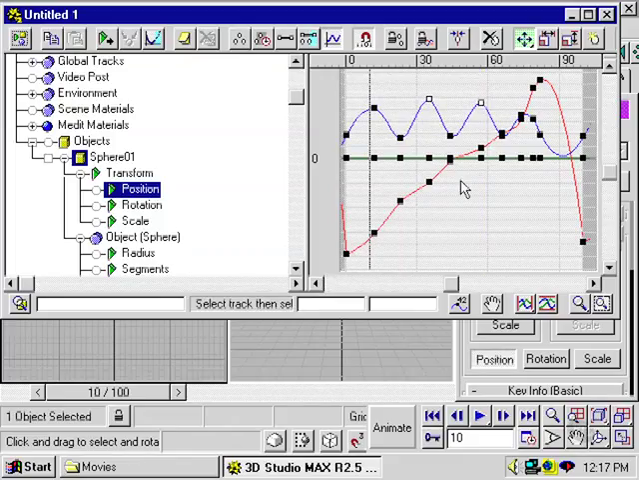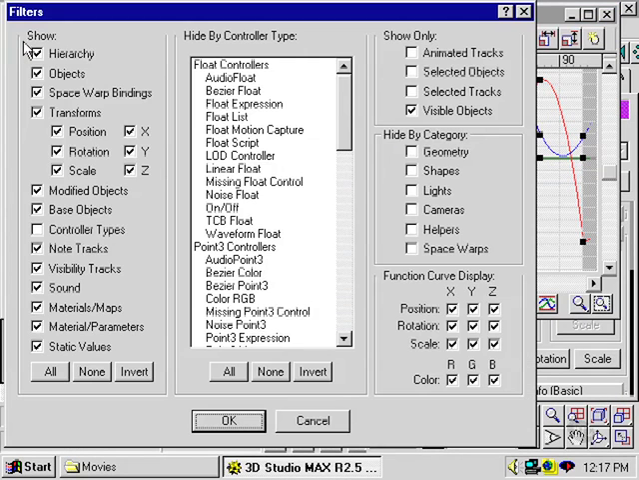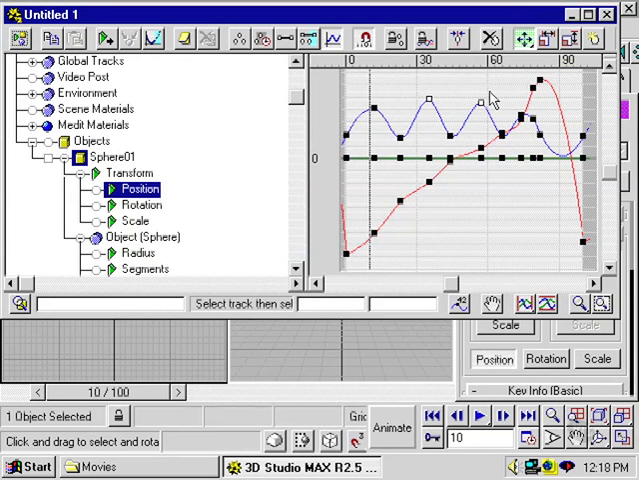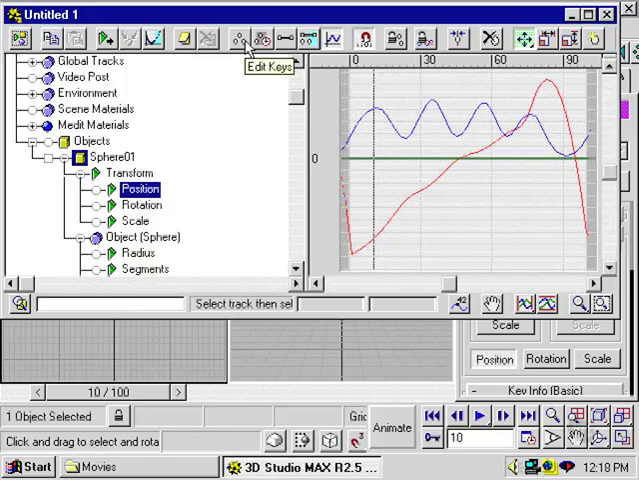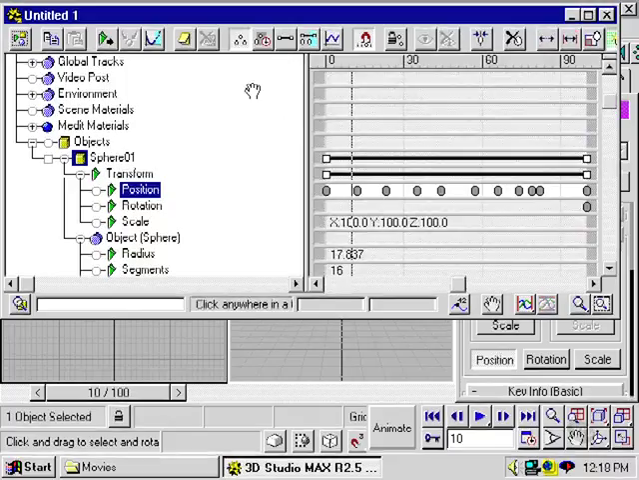And the different colors represent different axes. And when you went to the Filters button, you could see that the RGB represent the X, Y, Z in the function curve display. And we can click this off or click on Edit Keys mode to view in keys and ranges.